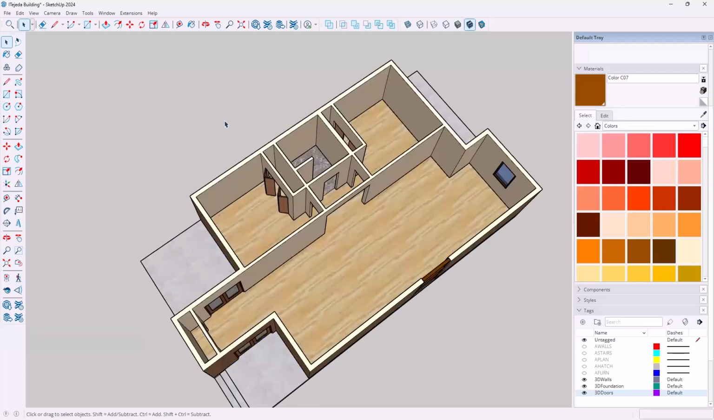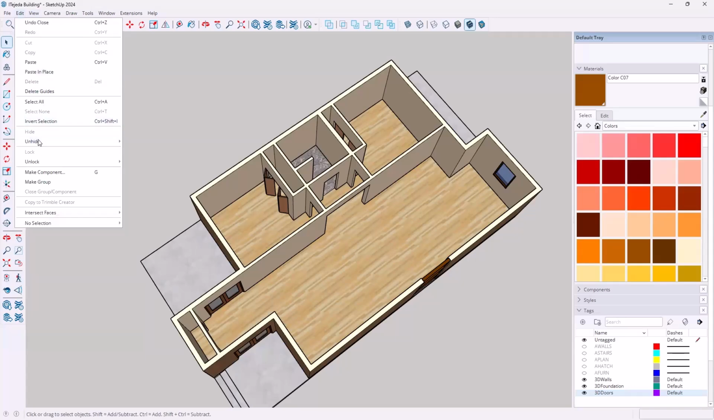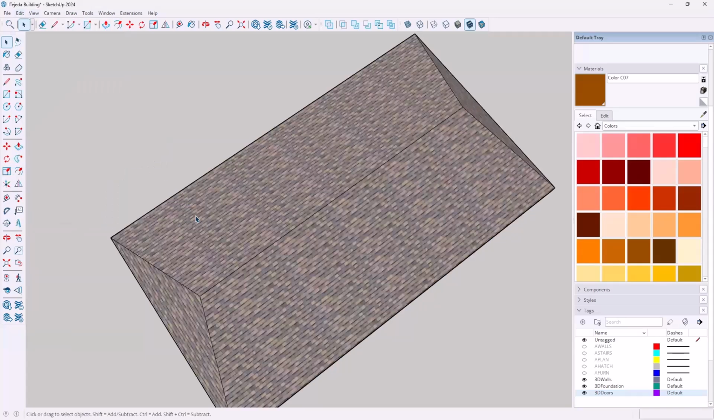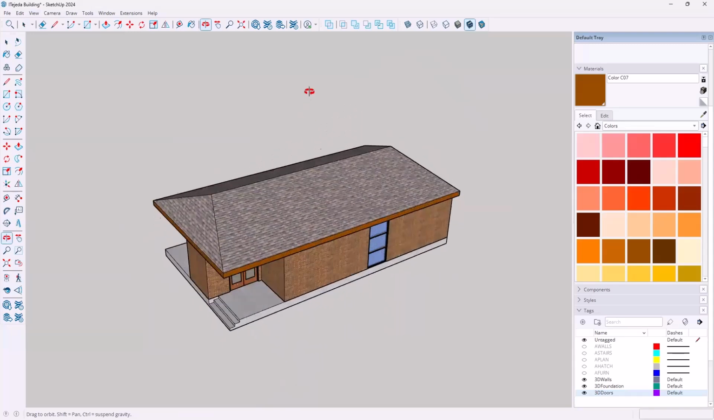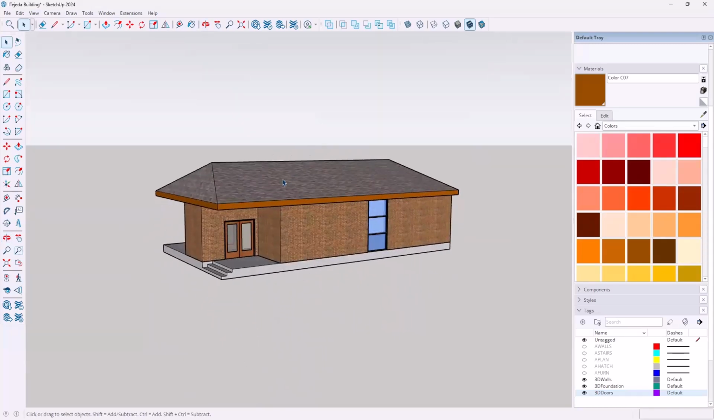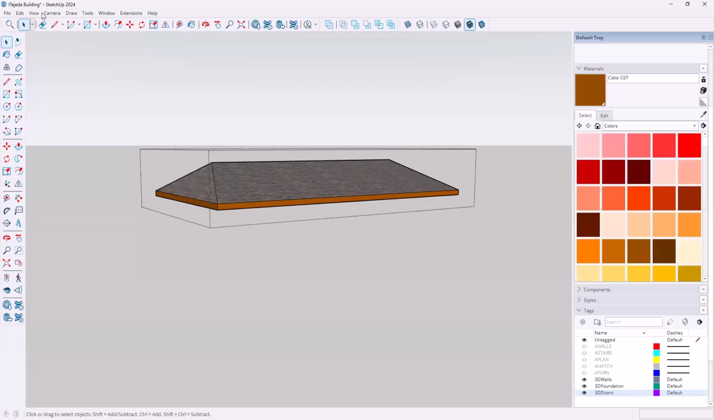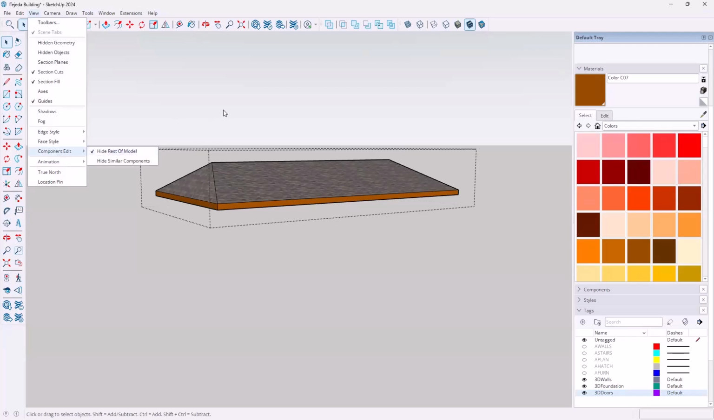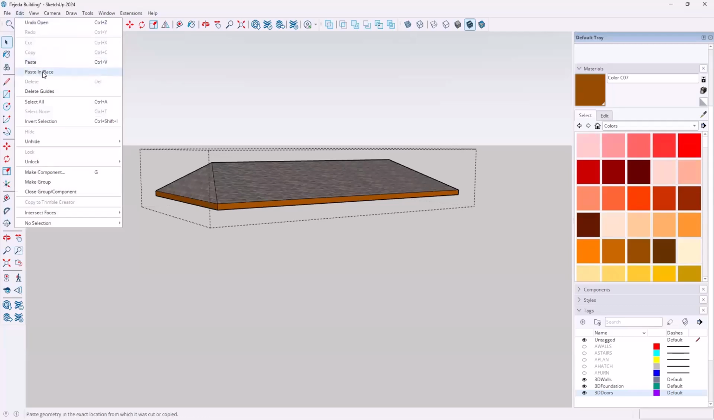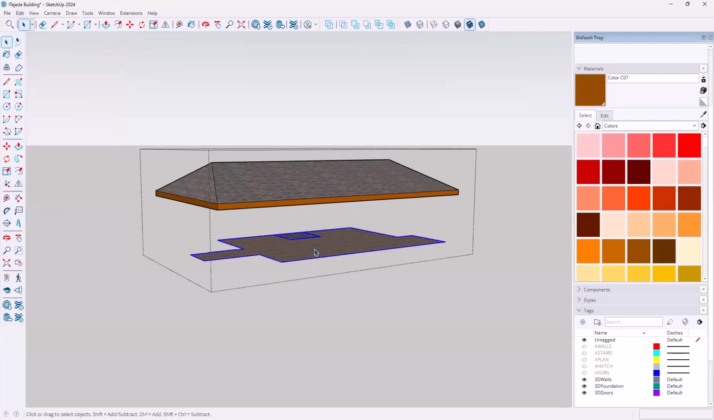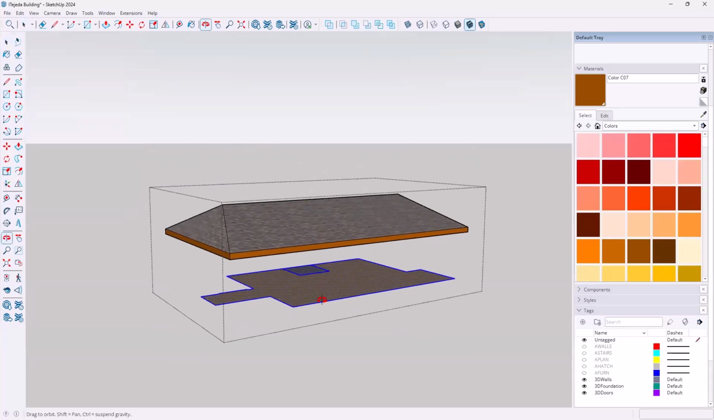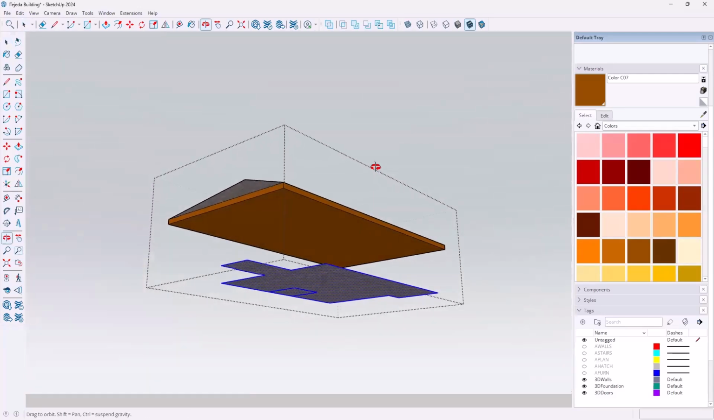And then I'm going to unhide my roof. So view, let's see, go back to edit, unhide, let's say all for now. There we go. All right. And then I'm going to double click on my roof. And again, I'm only seeing the roof because I went over here to view, component edit, and I'm hiding the rest of the model. All right. So double click the roof, and then I'm going to select edit, paste in place. So I've pasted that floor, that surface, and it is now part of this model.